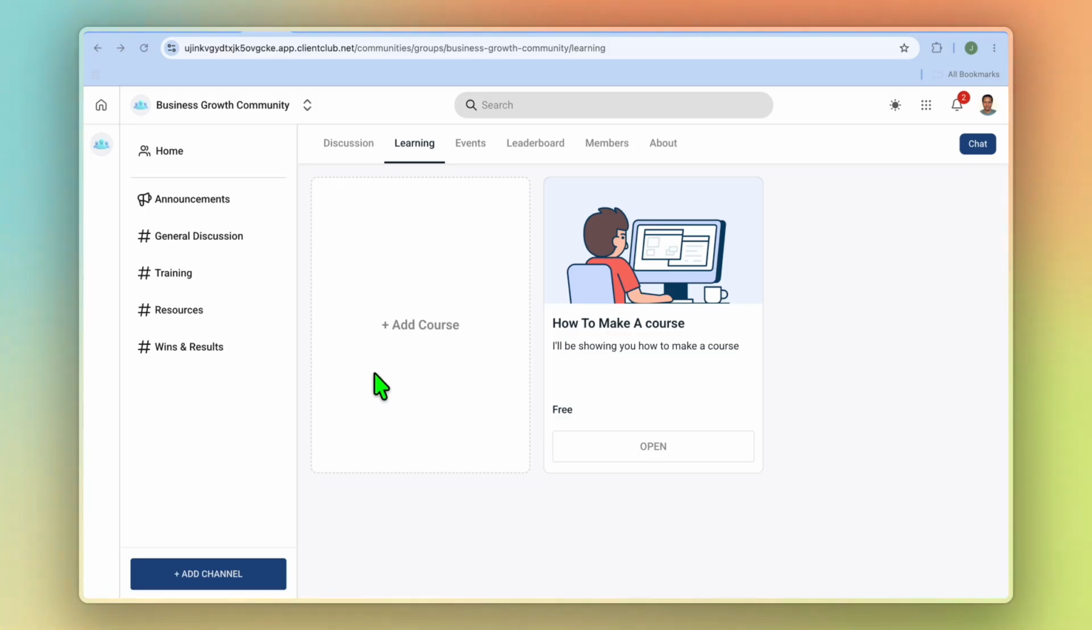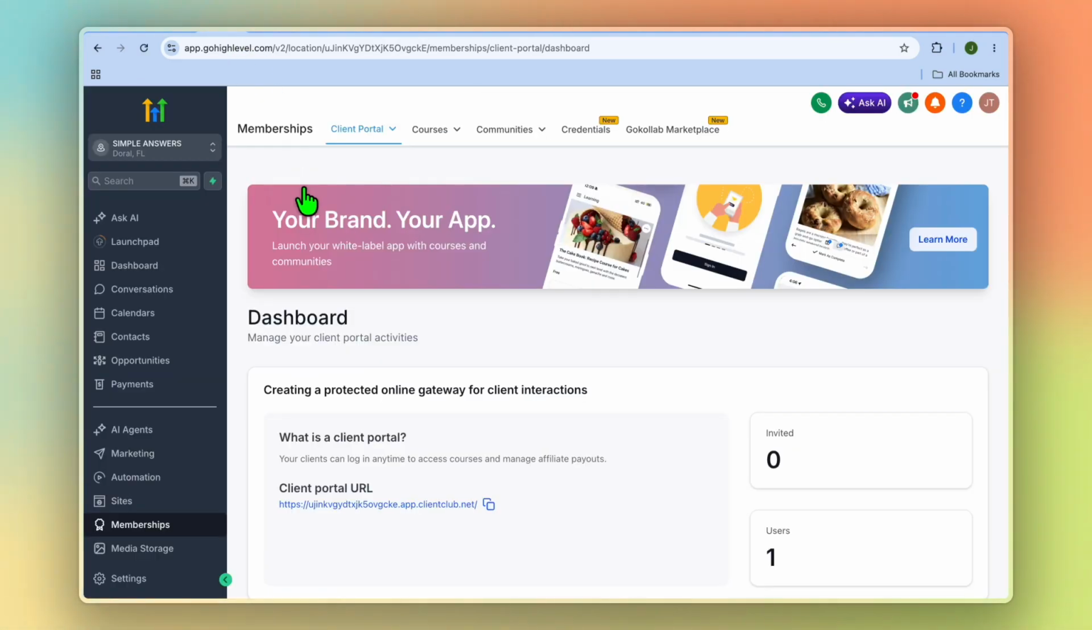With GoHighLevel, you can create free communities, paid memberships, VIP access levels, course bundles, and client-only groups. To do this, you're going to need to connect your products. So for example, you can connect your courses just like what I showed you. You can also connect offers or payment systems inside GoHighLevel.